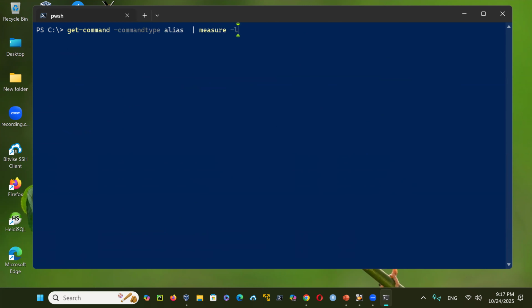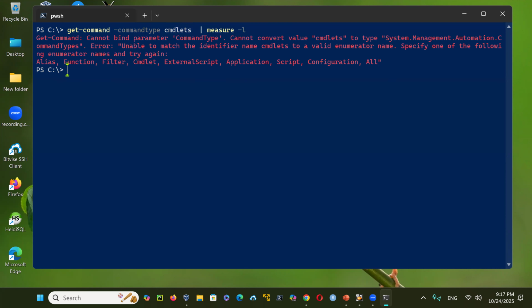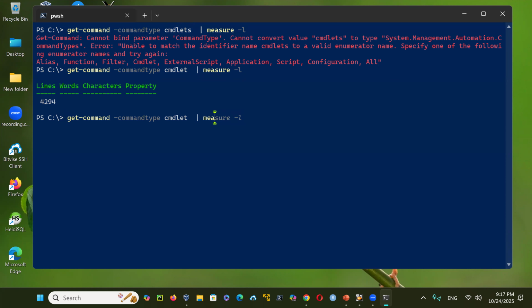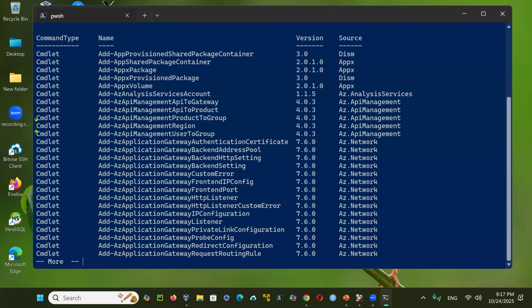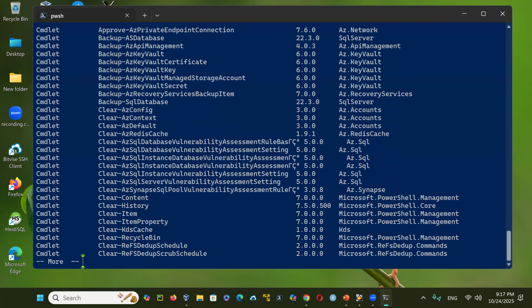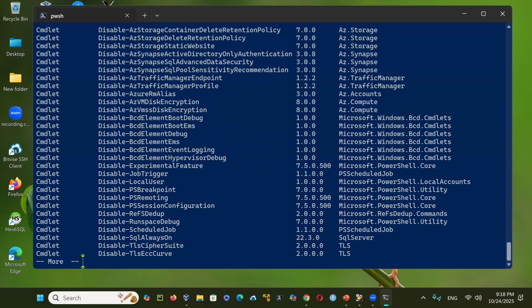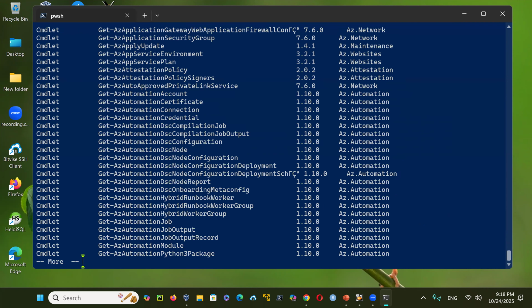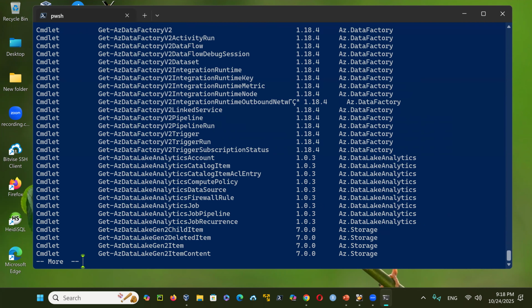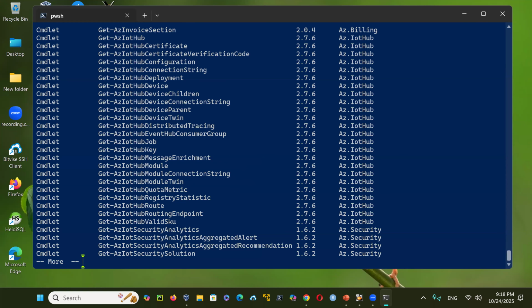If I say, give me the alias command type, we did function, application, and then I didn't do commandlets. So we could just remove the S for commandlet, and that's a lot, 4,000. If I just do more here, you can see these are all commandlets. Azure has so many of them, and then history and modules and functions and all of that, right? So a lot of the tools available for different purposes are here.